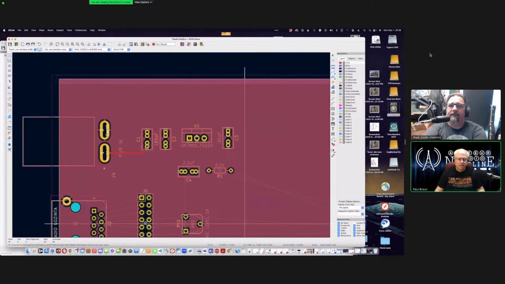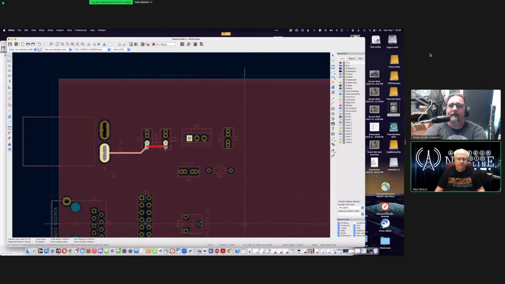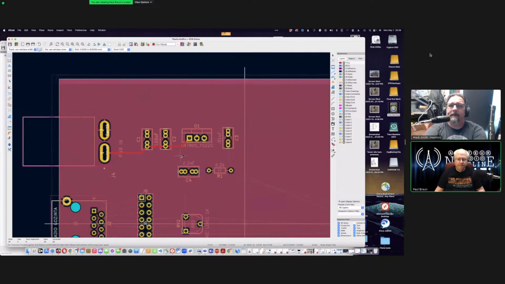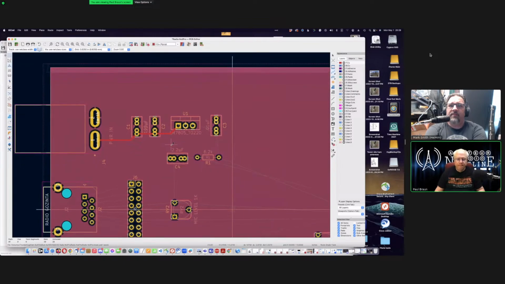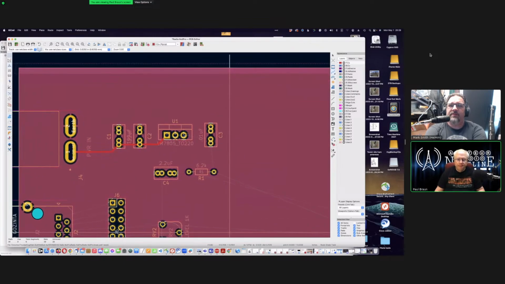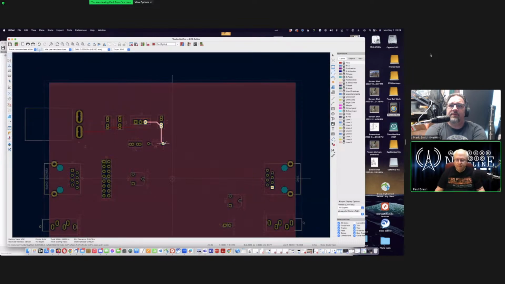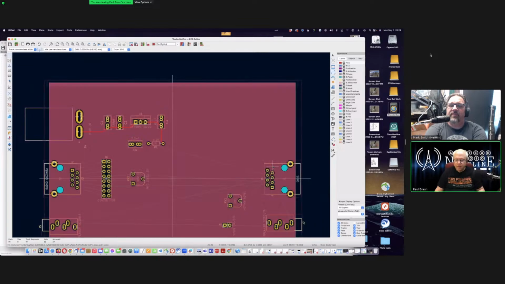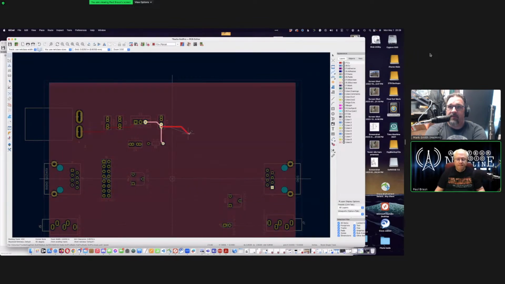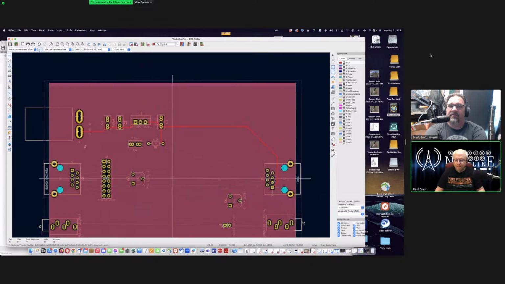And then pin 3 from there goes out to the output capacitor. Yep, there you go. Okay, stop for a second. Do not grab it from R1. Grab it from C3. And then I'll explain why when you get it routed.